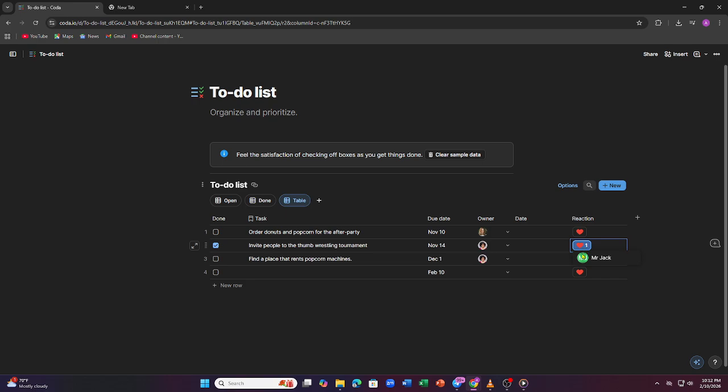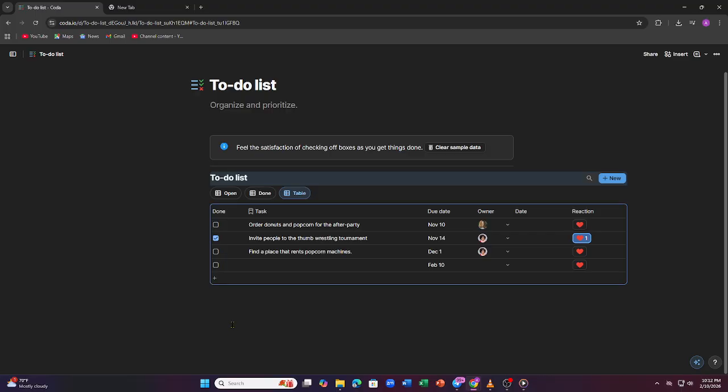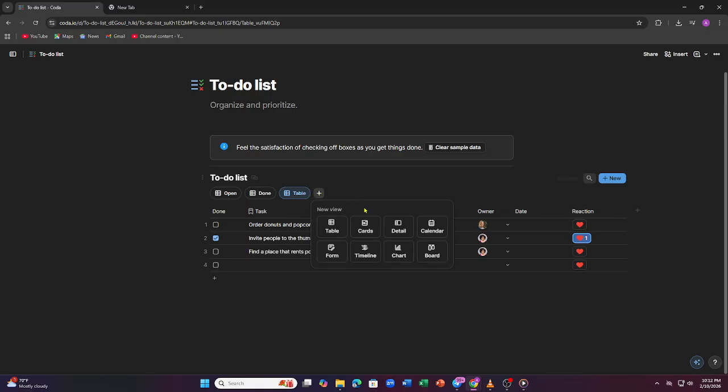Coda also replaces manual spreadsheet work with buttons, automations, and workflows. For example, one click can update a status, log an action, or move data between tables.